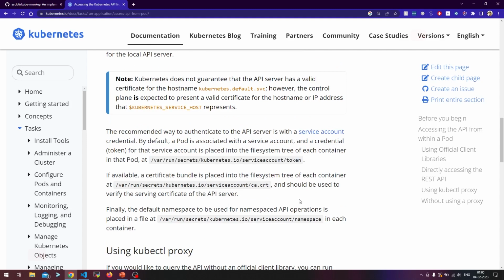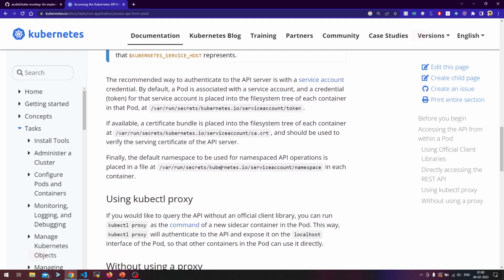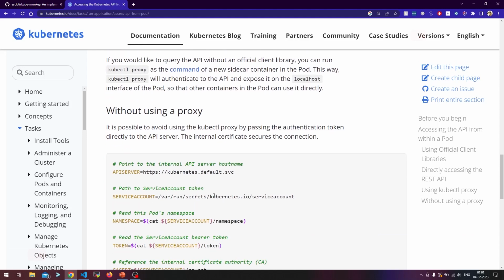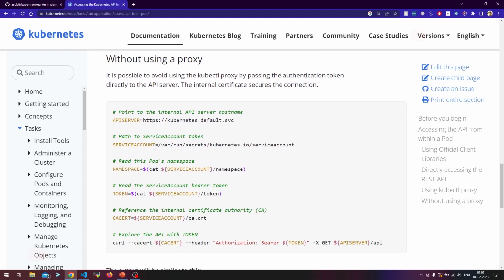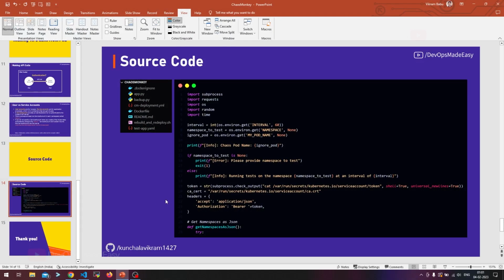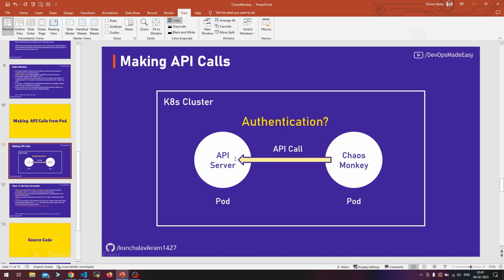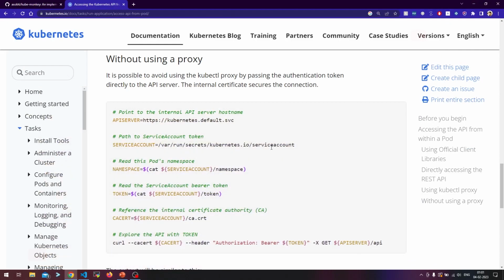Because I need to make an HTTPS call to the API server, for that I need a CA certificate, and that is also mounted into each pod at this particular location. And finally, the namespace information is also mounted. That is one way. In order to make an API call, as we already discussed, we need to understand where exactly the API server is running, what its port number and IP address are. Then we can pass the authentication information to authenticate with the API server.